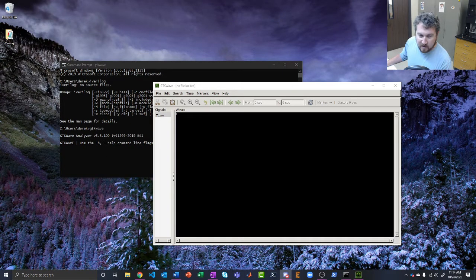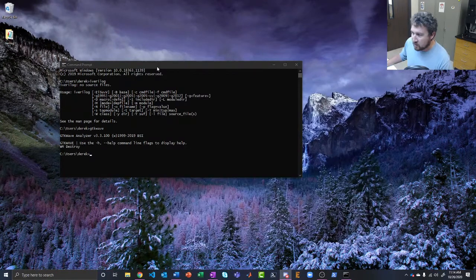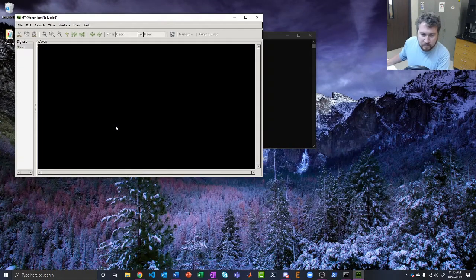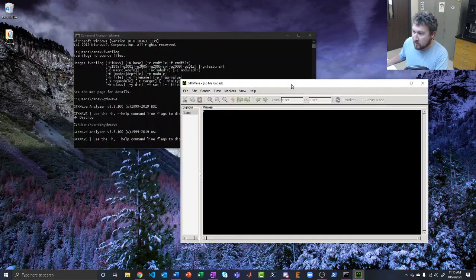Evan asks, also, okay, hold on, one thing at a time. Evan asks, how do you open the GTK Wave window? You just go to the command prompt, and type in GTK Wave, and it'll pop open that window for you.